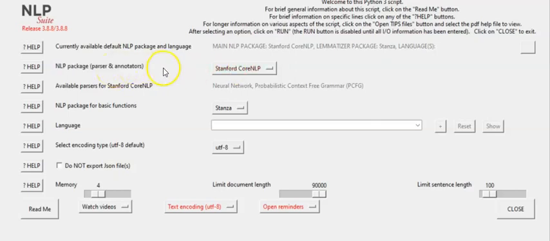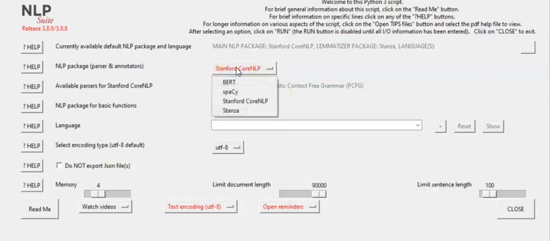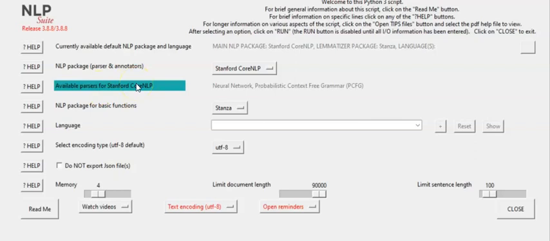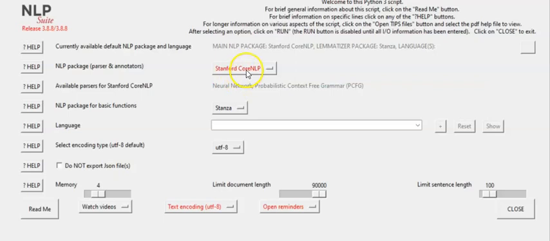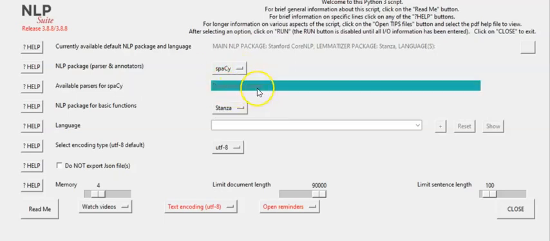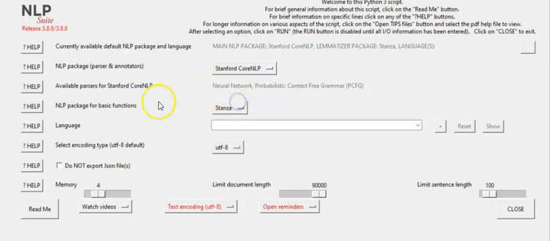In the next widget, we get to choose the NLP package for parsers and annotators. As you can see, there are four options: BERT, spaCy, Stanford CoreNLP, and Stanza. However, BERT is not available yet, so really you have Stanford CoreNLP, spaCy, and Stanza. If you click on Stanford CoreNLP, right below, you will see the available parsers for that package: neural network and probabilistic context-free grammar. If you choose spaCy, you will have dependency parser, and if you choose Stanza, you will have constituency parser and the dependency parser. For now, let's keep it on Stanford CoreNLP.